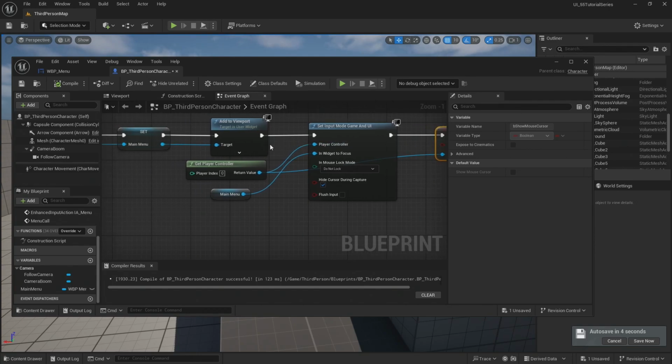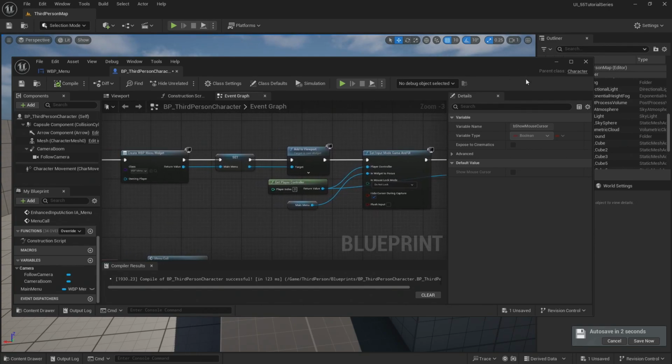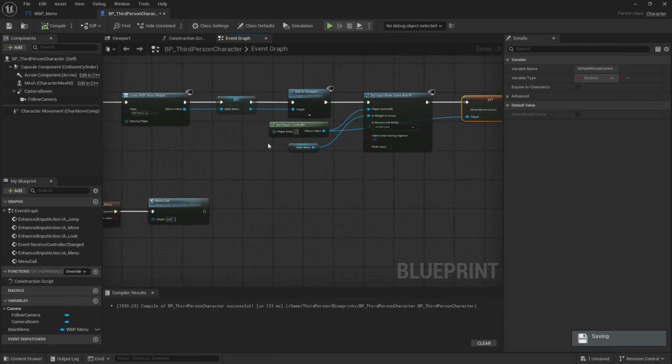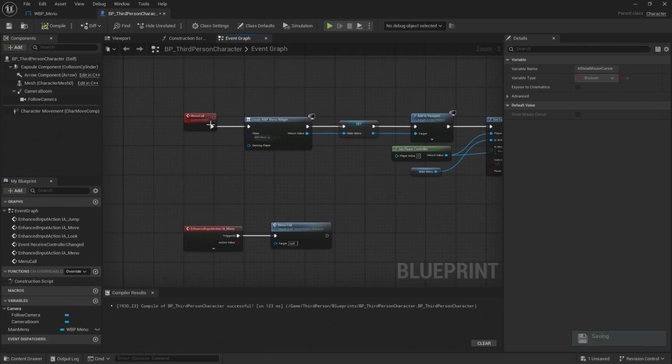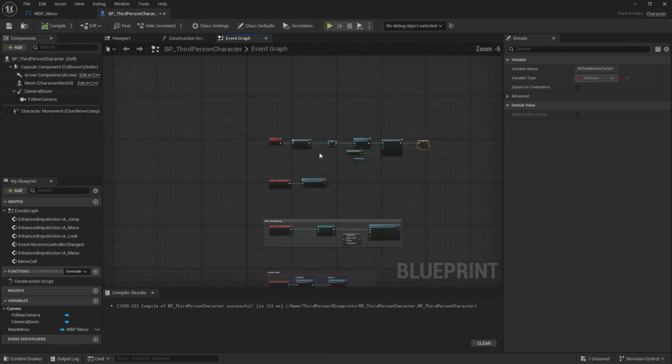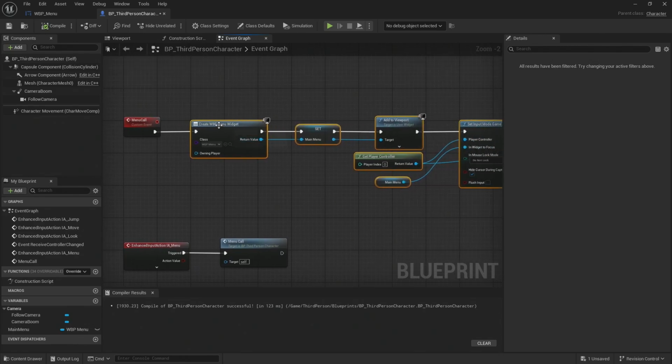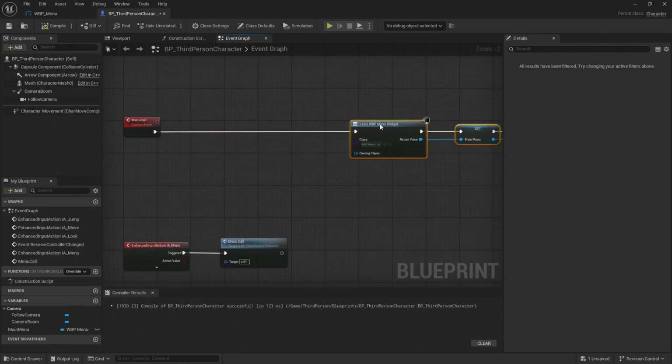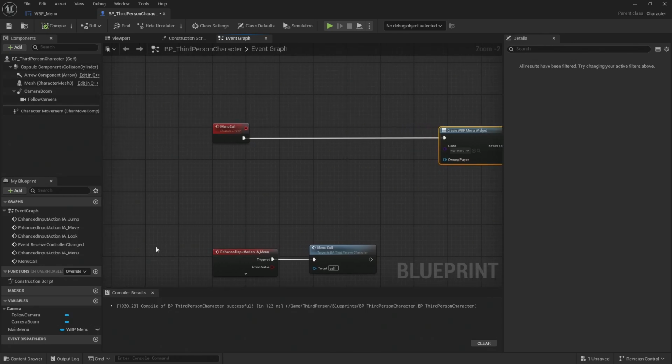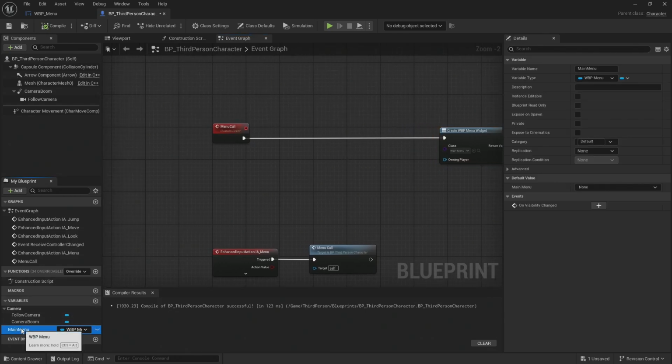I'm going to zoom out on my blueprint a little bit. Let's actually just full screen this for a second. I'm going to go back here to where the menu is called, and I'm going to zoom out. I'm going to grab all the stuff that happens after the menu call, and I'm going to drag it off to the side. And I'm going to take that main menu and I'm going to drag it into the scene, and I'm going to say get main menu.